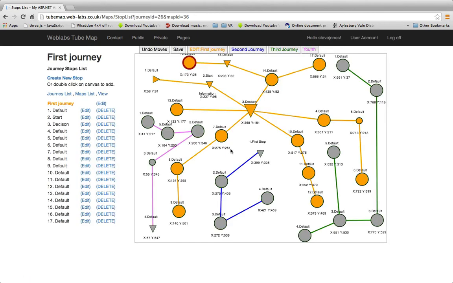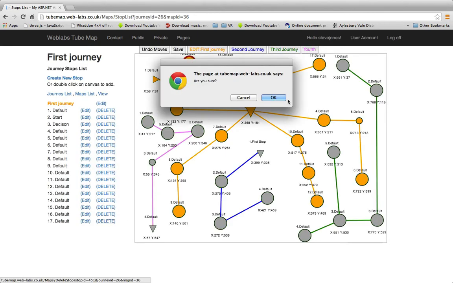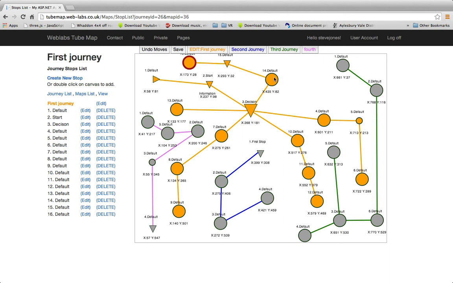Let's just delete the last one on it. Let's delete a couple of these off. Yeah, clear them out a little bit.